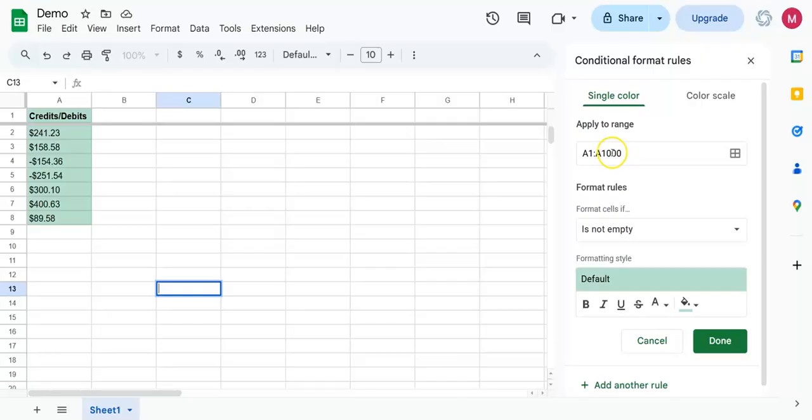So we see Apply to Range. This is the area that is going to be affected, which is A1 to A1000. That is the range that we are actually formatting. Now for the rule, meaning what condition is going to create that format.